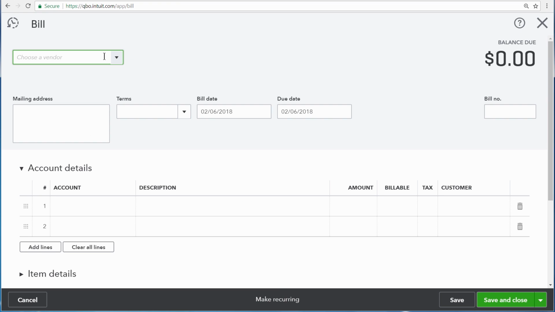The vendor on this transaction is Brosnahan Insurance Agency. They sent us a bill today, and it had terms of net 10, so we have 10 days left to pay it. The bill number was 508.